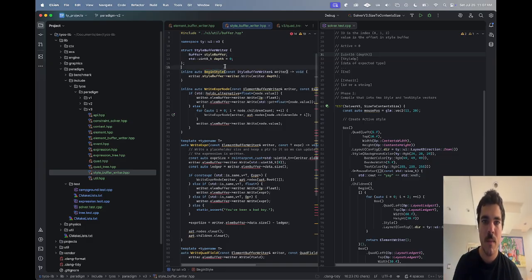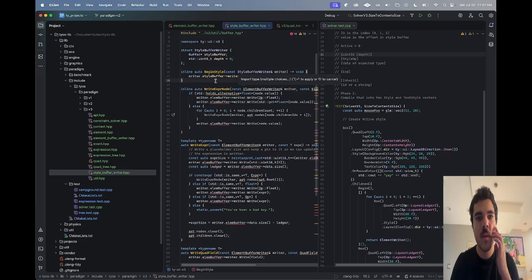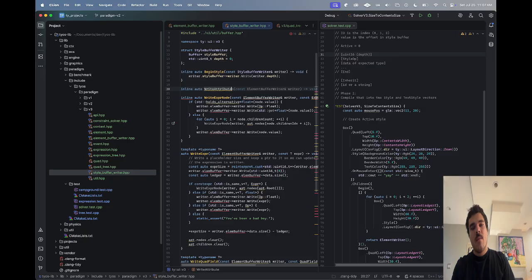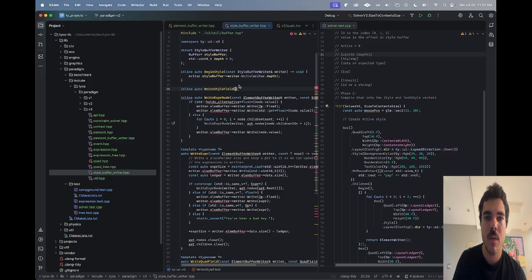All right, begin style. We're going to start off with writing the depth. Okay. Inline auto write attribute or write style. I mean, should it be field? Write style field or attribute? I kind of like write style field or write style attribute.